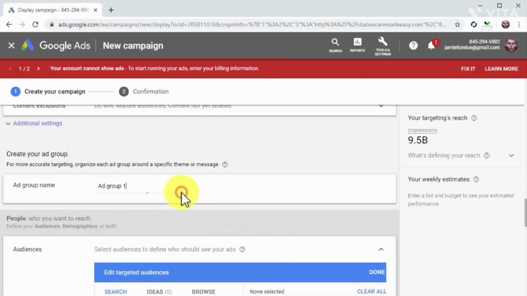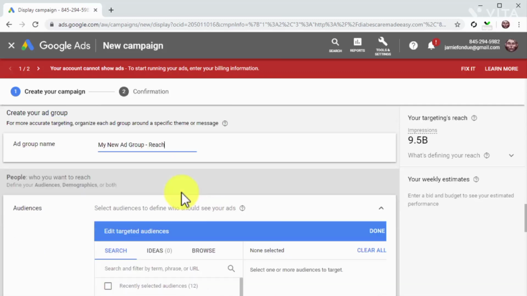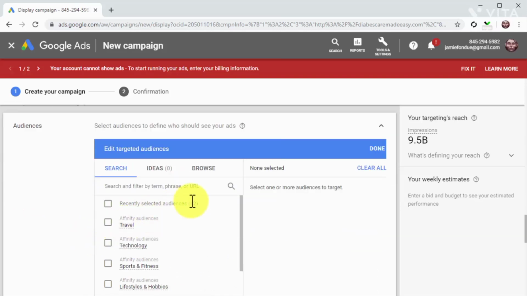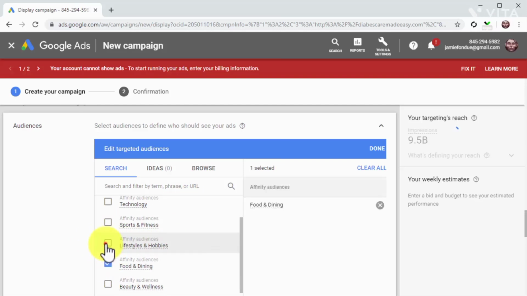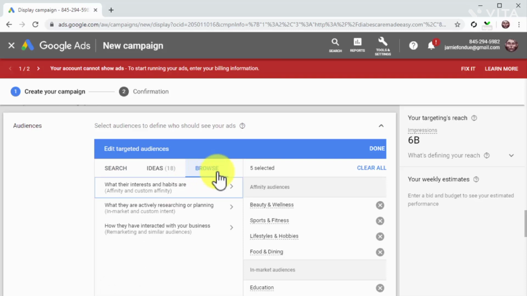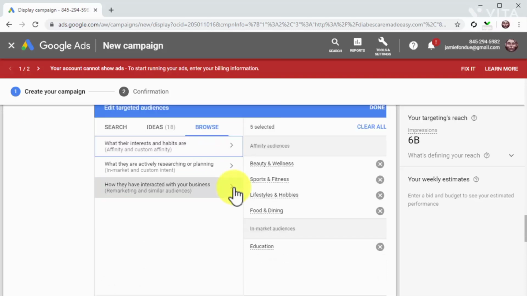Start by entering the name of this campaign's ad group into the Ad Group Name field. Now move to the Audience section to define the audience that you want to see your ads. Start by editing the targeted audiences. Here you can use the search menu to search and select attributes and interest by entering keywords into the Search and Filter field or by selecting them directly from the menu below. Or you can click on Browse to find attributes using the Affinity Audience, In-Market, and Remarketing menus.